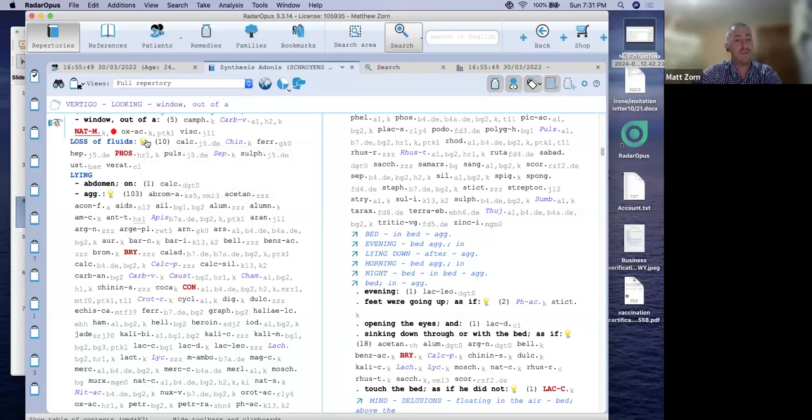This is the rubric, looking out of the window, under the vertigo chapter. And this is what I was talking about, the sequence of the wording. If you type vertigo window, nothing's really going to come up. You have to do vertigo. What are they doing? What's the verb? They're looking. And then where are they looking?